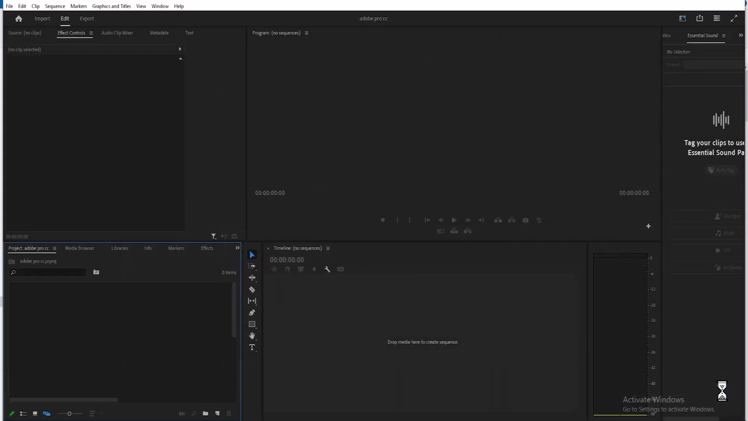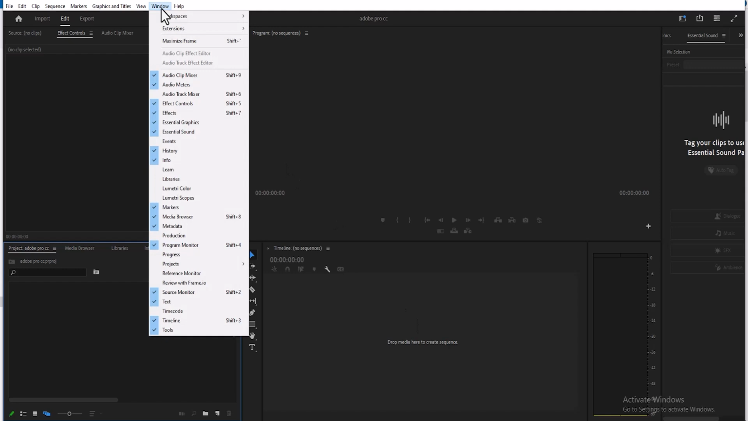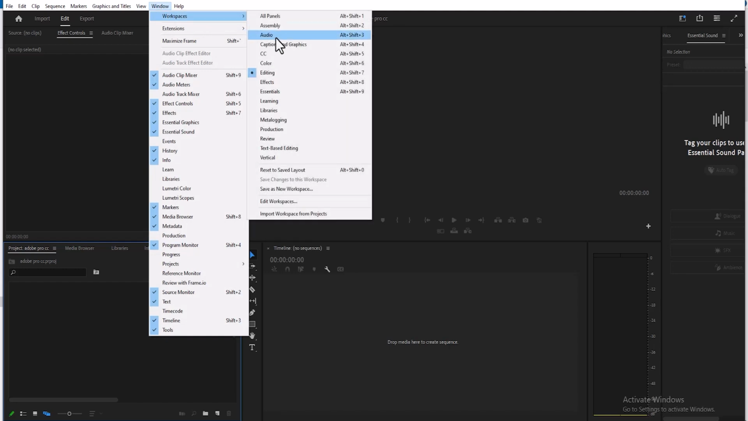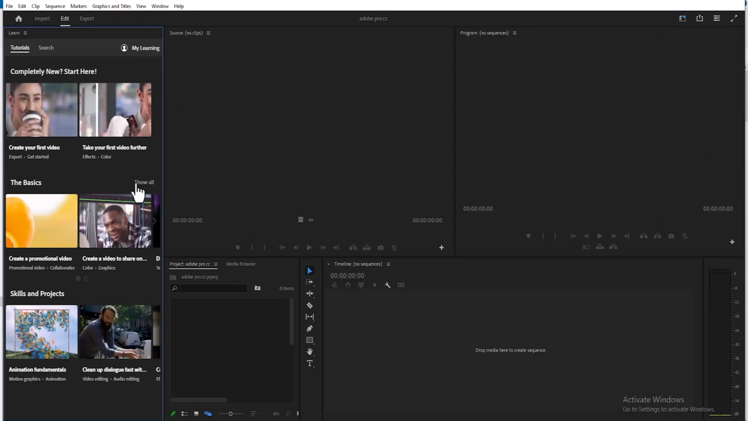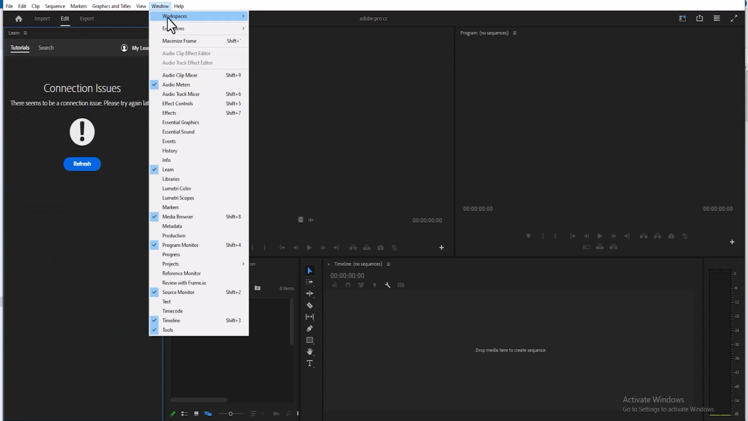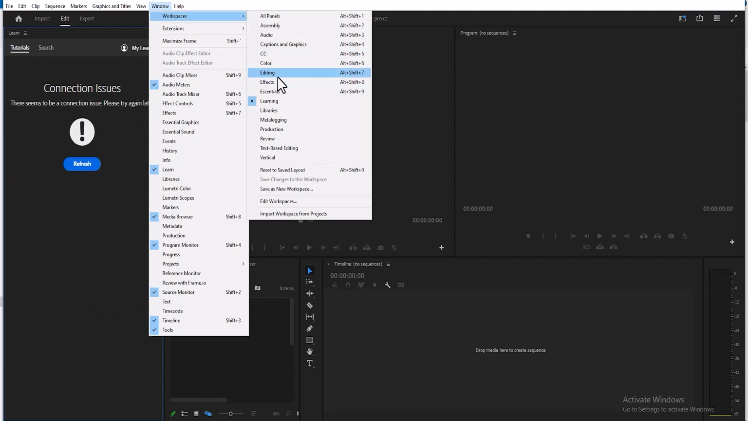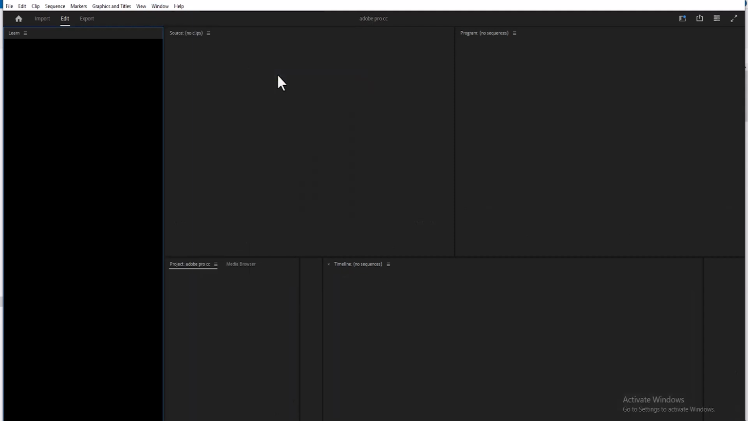Now, when everything loads up, this should be what you would see. If you do not see this window, come over to window over here. You might be on the learning tab, go to workspace and change it to editing. I'm on the editing tab. By default, when you launch Premiere Pro for the first time, what you will see will be the learning tab like this. So you want to come over here to window, workspaces, and scroll down to editing so you can follow along in this masterclass.